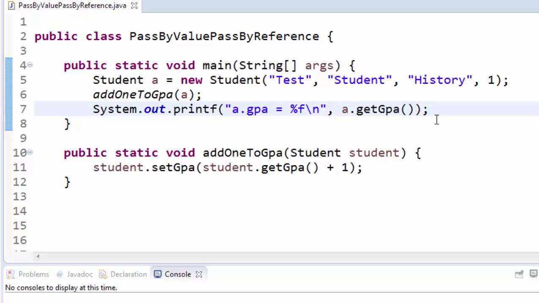Now let's go back to Java and look at almost the identical code, but our variable a is not an int anymore, it's a student. So it's the same student class we've been using. I created a student, just first name test, last name student, major of history, and a GPA of 1. And then I call the add1 to GPA method. That gets a student. It adds 1 to its GPA. So it gets the old GPA, adds 1, and it sets the new GPA. And then we print out the GPA of that student.